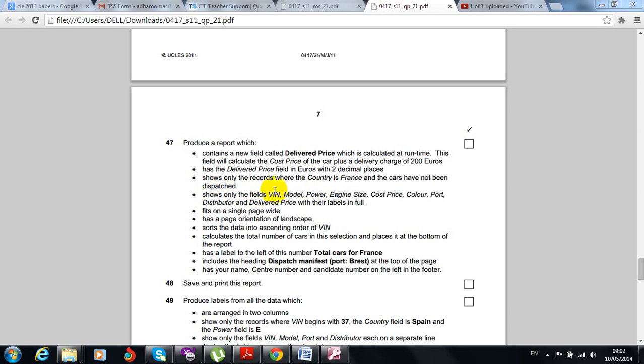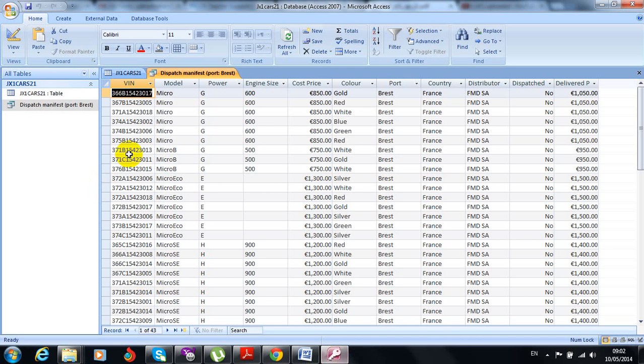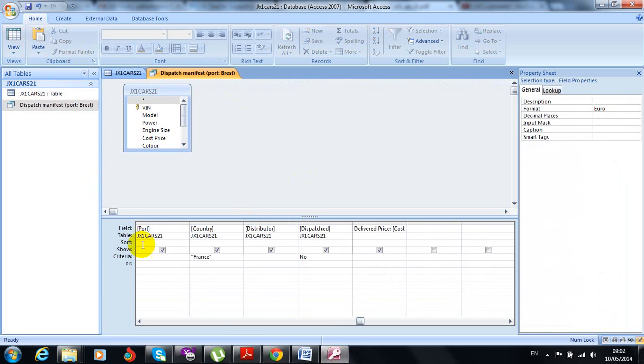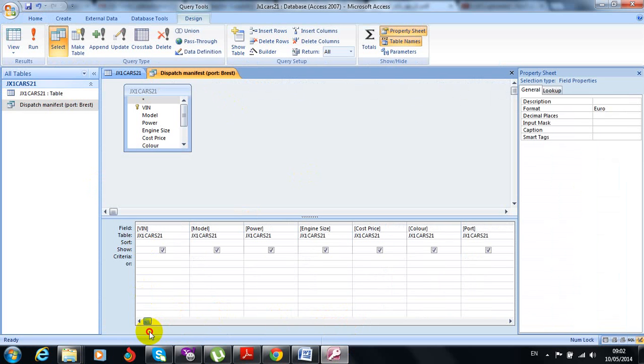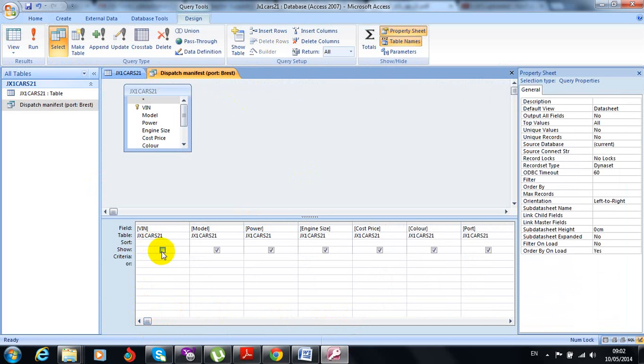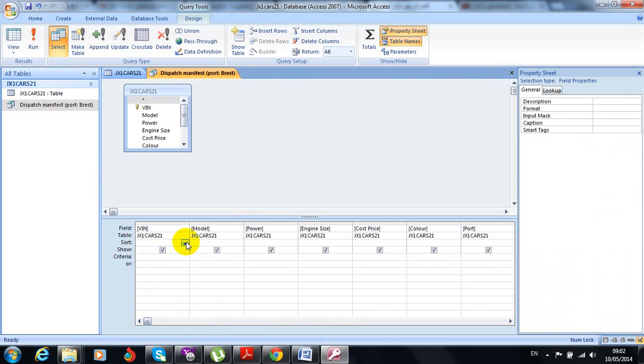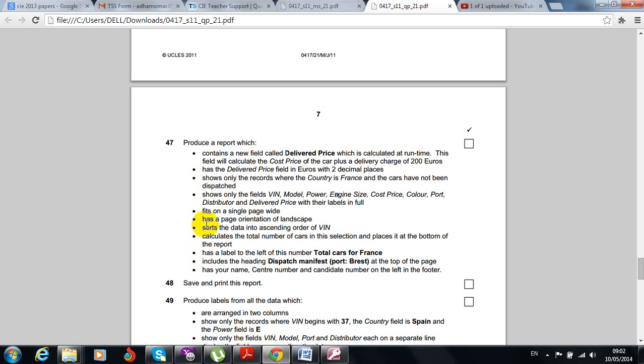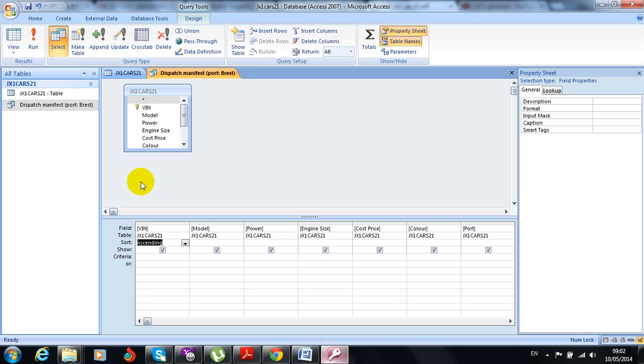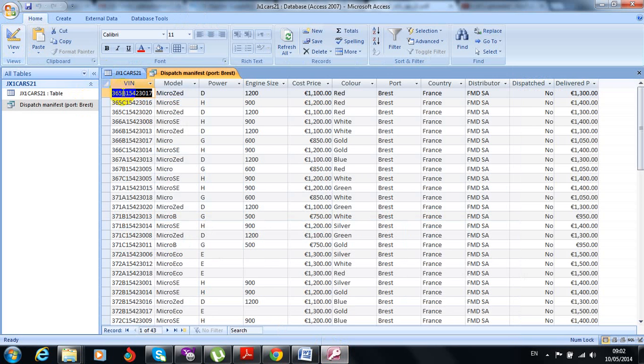Show only the fields from the report, fit on a landscape page, sorted the data into ascending order of VIN. So from the design view we make here the VIN in ascending order. Now my query is finished. View it again. It's now sorted into ascending order.